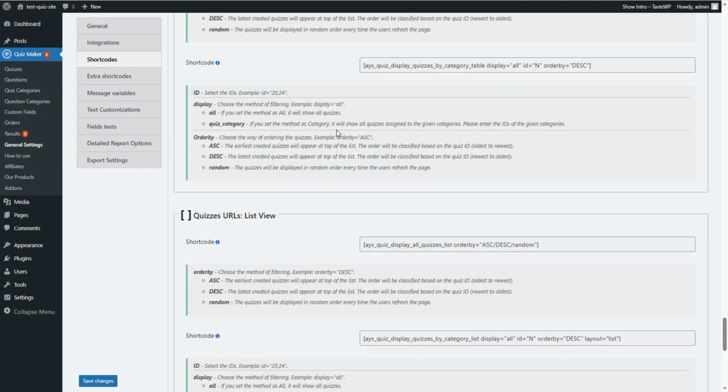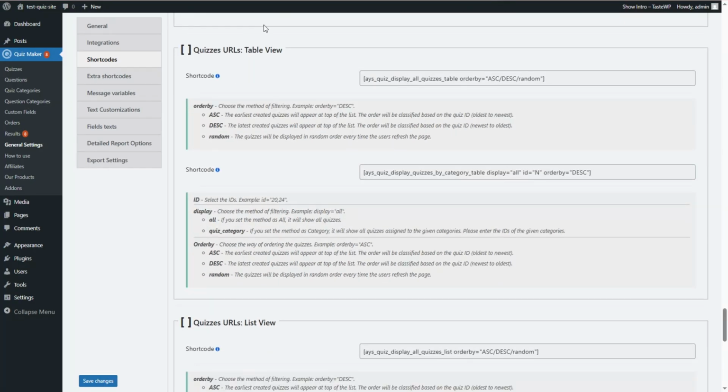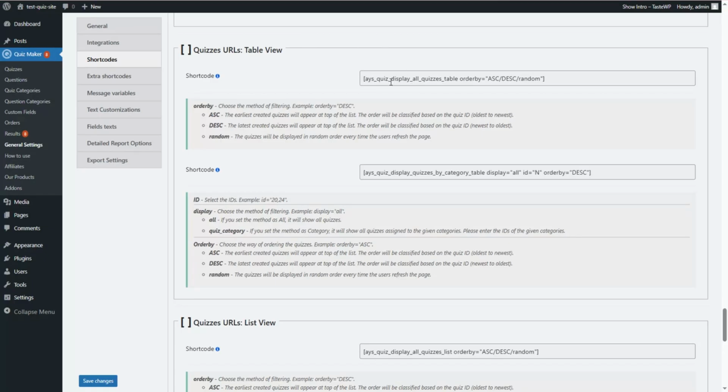Then we can also check how the table view and list view work for the quizzes. So let's check the table view at first. With the help of this shortcode, you can display the quizzes on your website in a table formatting, in a table layout. The table will include the quiz title, pass and fail status, the score, and date columns.